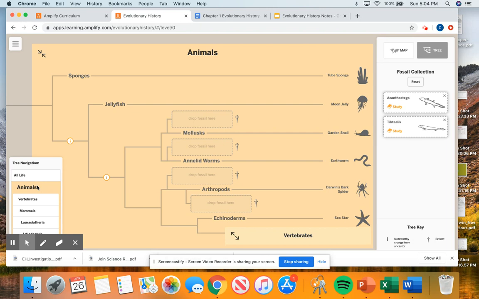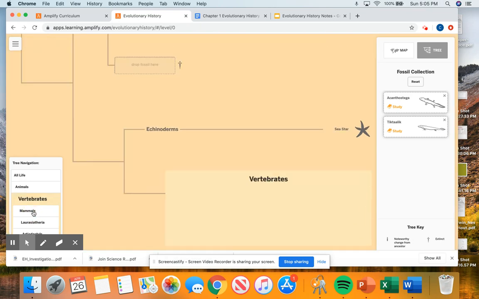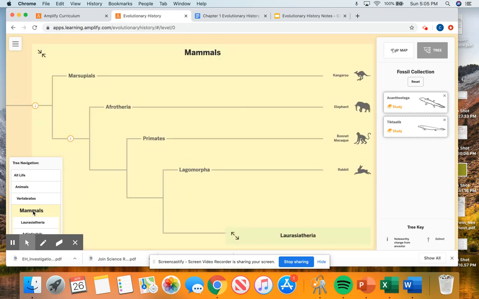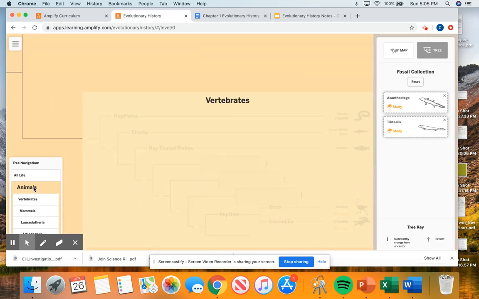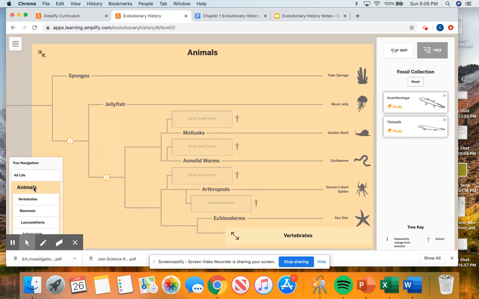Okay, I can also go through my tree navigation and sort of skip levels if I want to. So let's say I know what I want to look at is something in mammals. I can click on mammals and the tree will zoom me in to mammals. The other thing that I can do is try to figure out where my different fossils fit. So I know that Tiktaalik is somewhere between a fish and an amphibian. I'm going to go back and say, let's see if we can find him somewhere near animals. And first I'm going to put him in the wrong place just to show you what will happen.